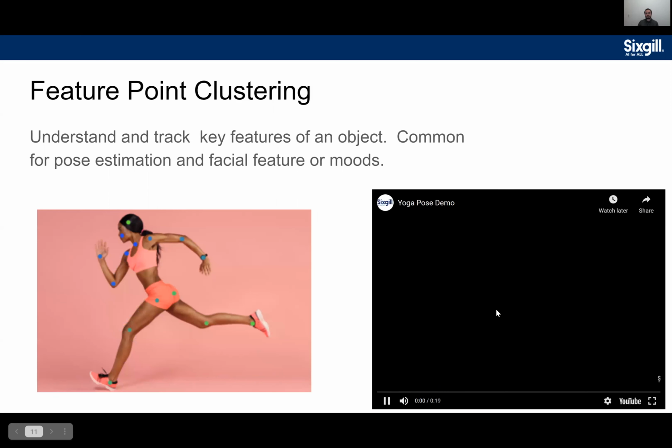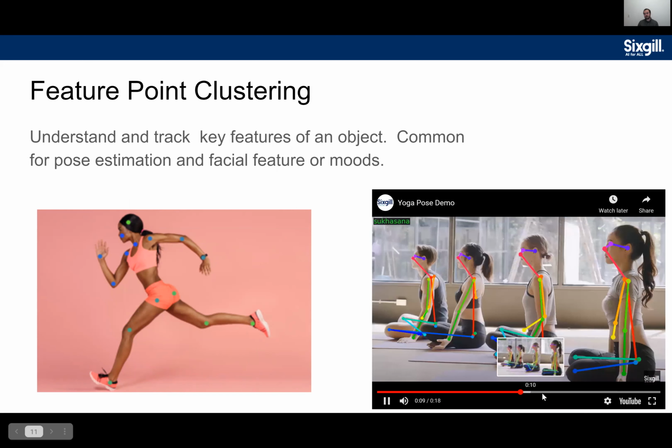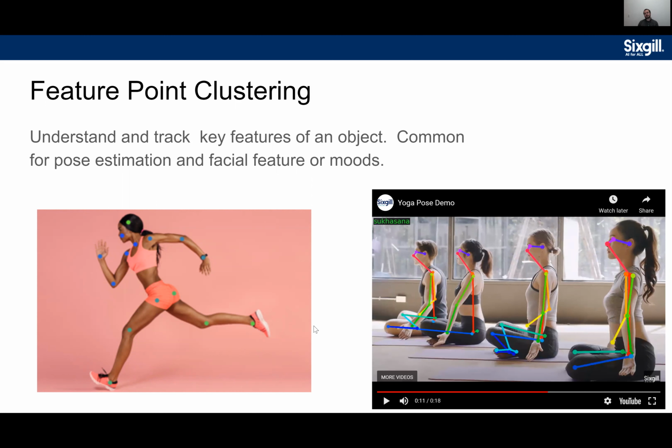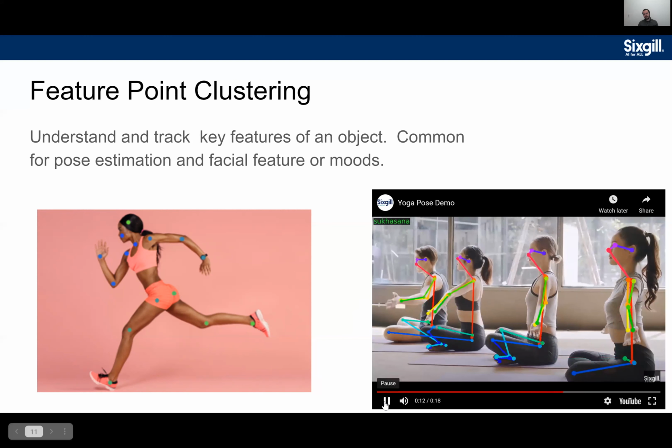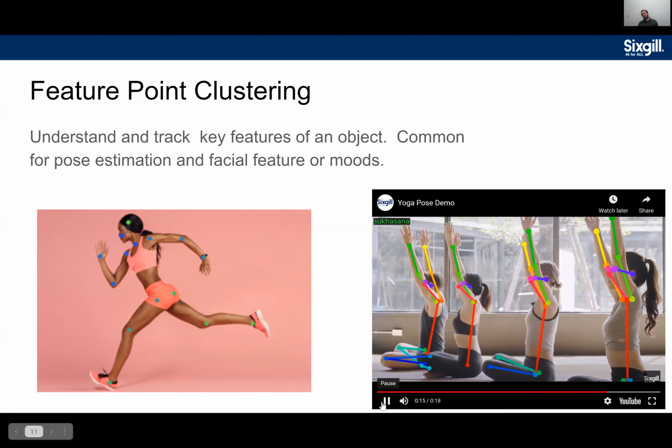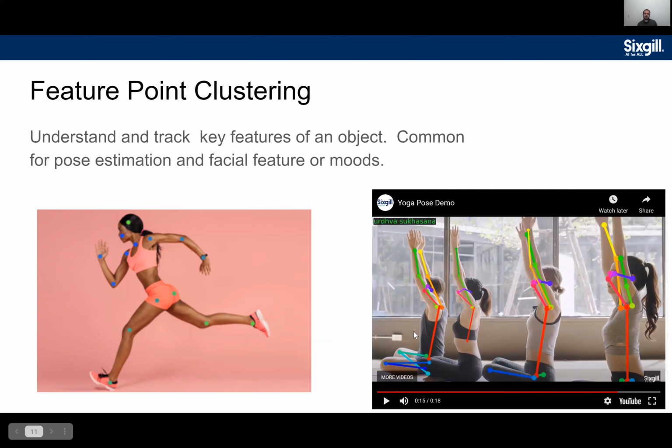Feature point clustering is used a lot in pose estimation, like body poses, and the relation of points to other points. It's also used a lot in facial applications, like understanding the mood or expression someone is making. You label this by putting dots in a specific order. When you feed this into your neural network, it tries to make predictions of where these points are. In this case, you can see it's doing pose prediction on these people doing yoga, and when they go from one pose to another, it returns a different classification.